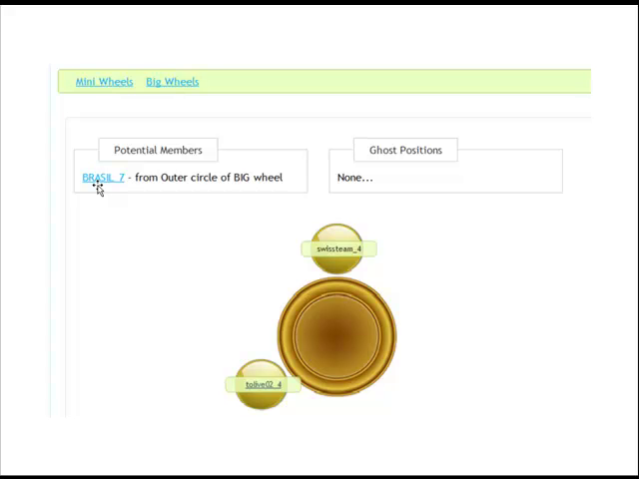And when it says potential members, what that means is Brazil 7 is almost cycling, only has one spot left to fill. Otherwise, Brazil 7 would not be in the potential members list, because potential members are positions that are close to cycling, and when they cycle, they come to your wheel. That's why they're called potential, because there's always a possibility they don't cycle, right? But most times they will cycle, and they come to your wheel.